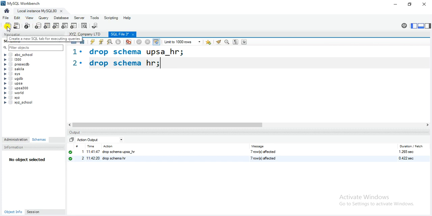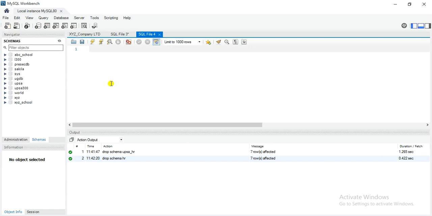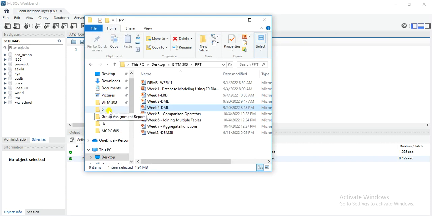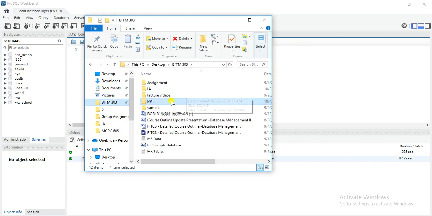Now we have dropped the UPSA HR database. I'm going to now create the HR database here. I have these files that contain the HR database tables and then data. You can see them, they are text files: HR data and HR tables. First you execute the tables, because it's a relational database, and in a relational database you store data in tables. So first we are going to execute the code for the tables.